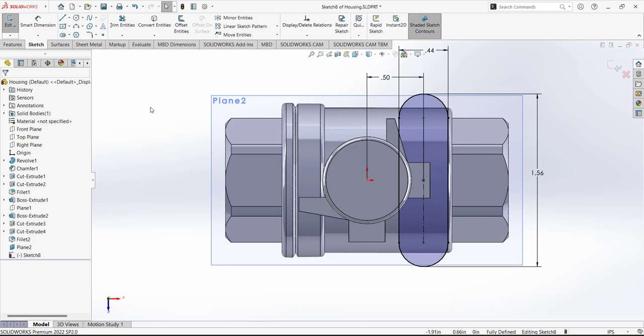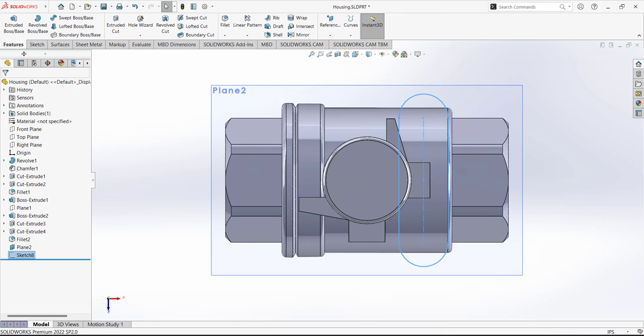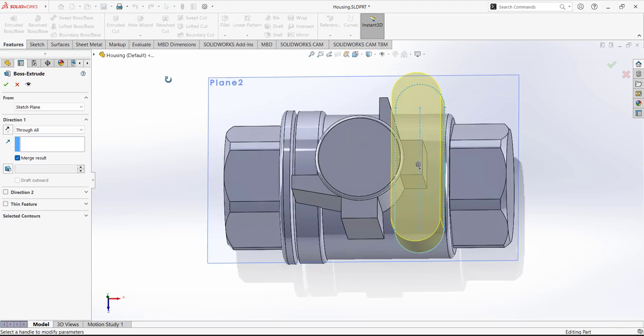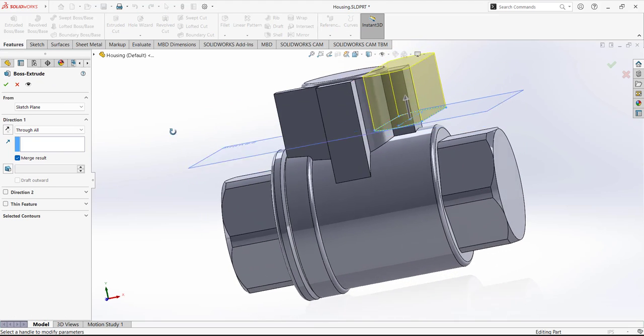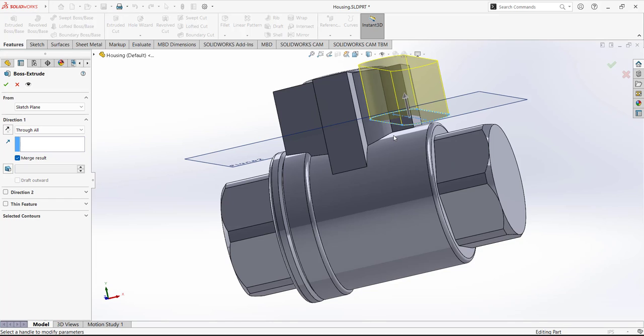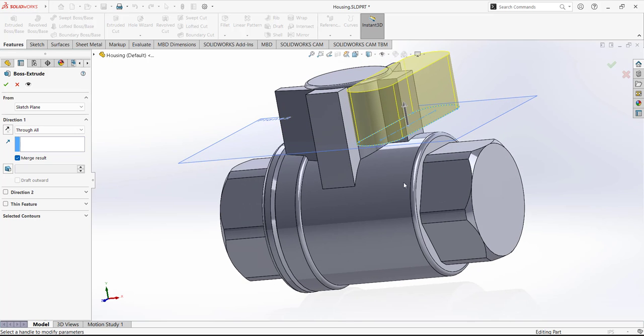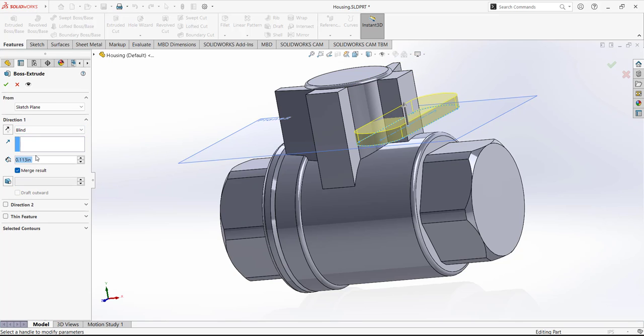And for that, we want that in the other direction. And we want to make sure it must coincide with this circular or the cylindrical face. So we want it blind, and for this blind we have 0.246 in the other direction. So it is passing through this cylindrical face.